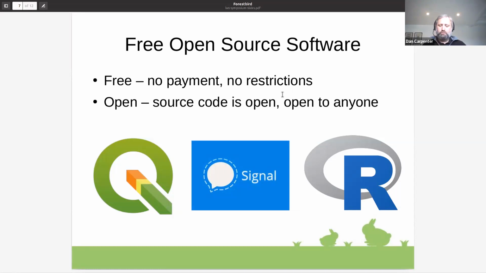Open source software is created by individuals, by communities, by companies, and there are a huge number of different open source software projects out there. Some of them you might be familiar with. Some of you might be familiar with QGIS, a free open source desktop GIS software used by ecologists and many other types of GIS users around the world. That is open source, created by a community, free to anyone to download and use.